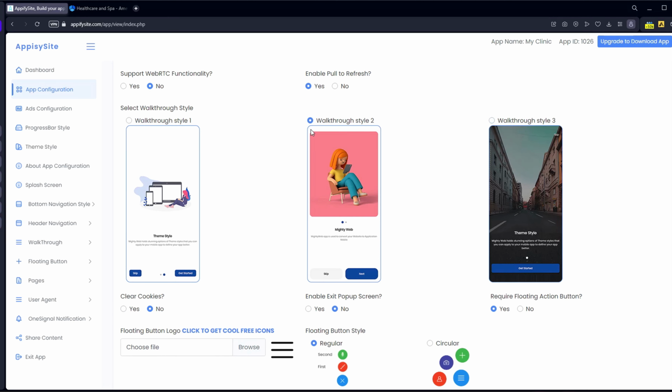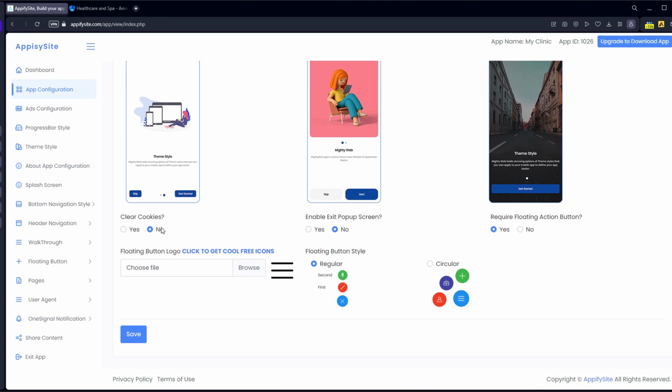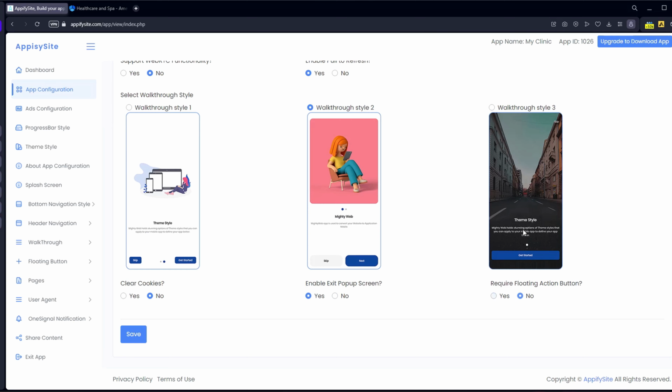Select your favorite walkthrough style. You can skip cookies. Enable exit pop-up screen, and turn off floating button unless you need it. Click Save.